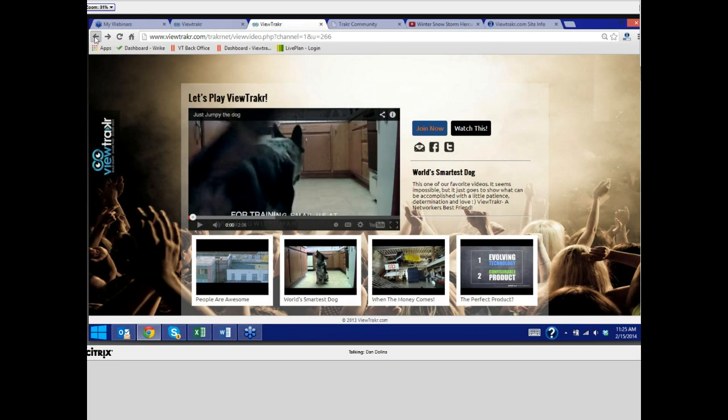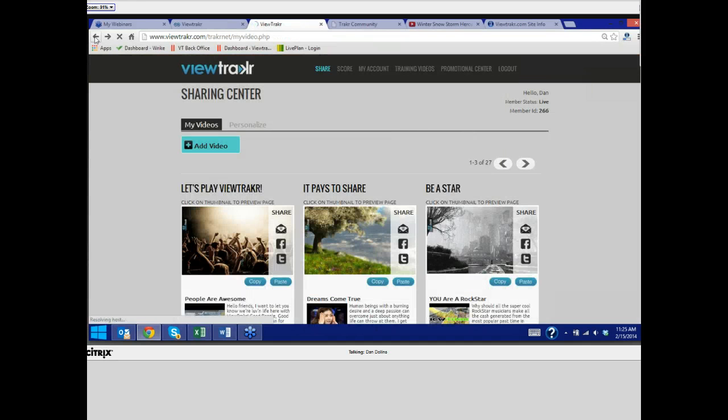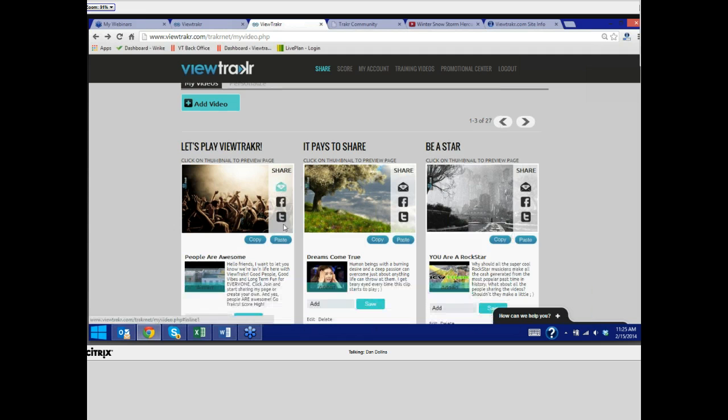But if you don't want to do any of that and you just want to get started with ViewTracker, all you have to do is start sharing these pages. Now the other thing that you can do is copy these existing pages and paste them into another place. So if you like some information on this page, you can copy it into another tracker page, and then you can edit it after you copy-paste.